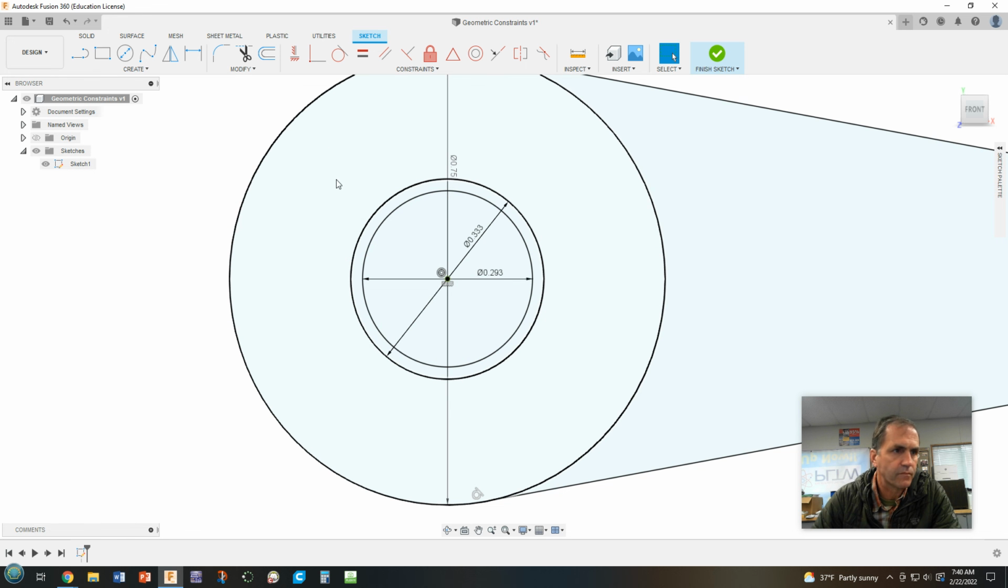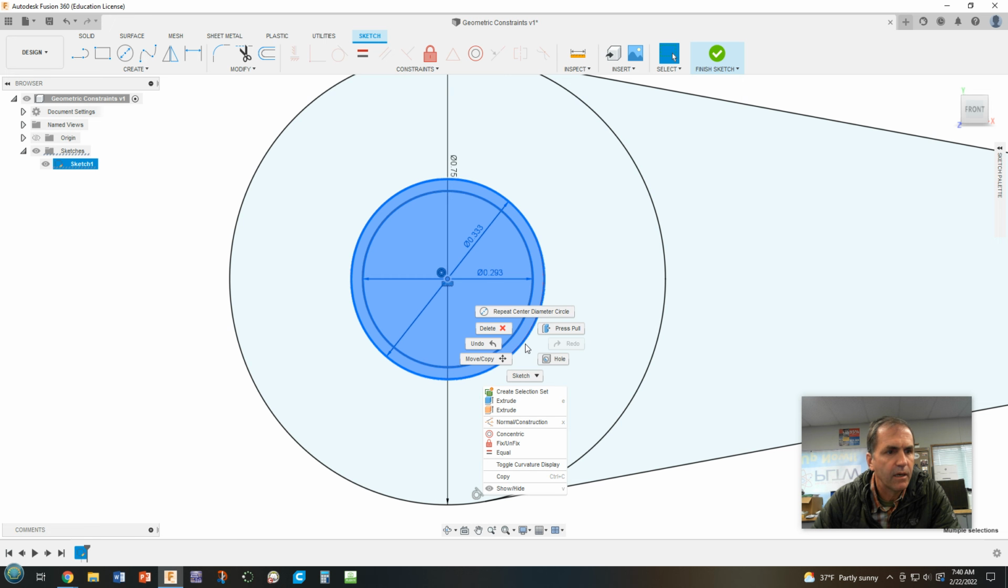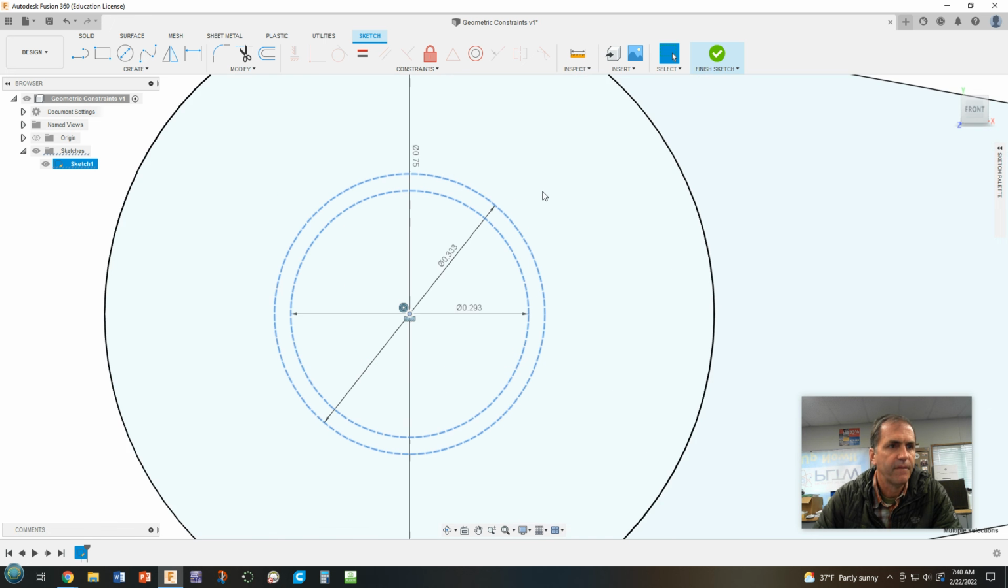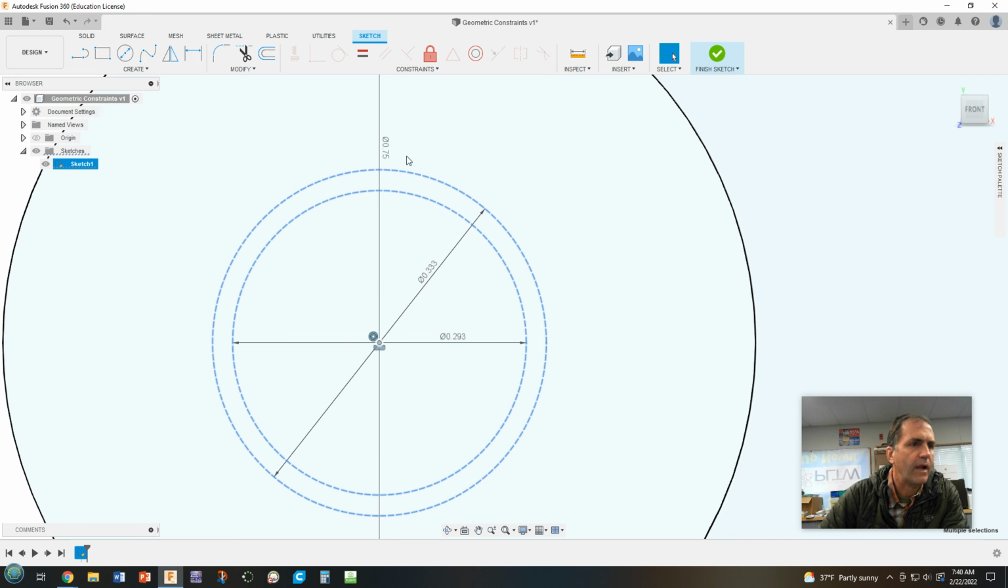Let's draw a box around both of these to highlight them. Right click, we're going to make them construction lines because I don't want them to be seen. All right, let's zoom way in. Now we're going to use our constraints to make a pattern.